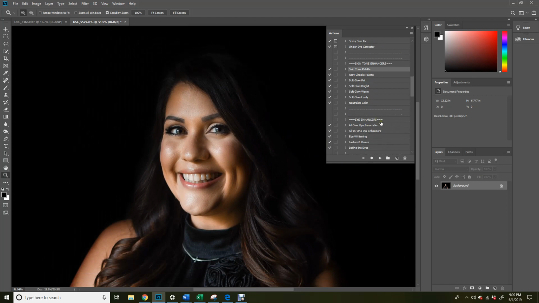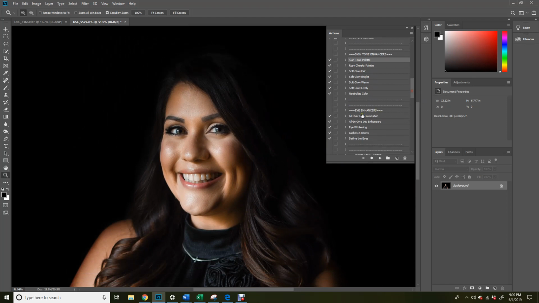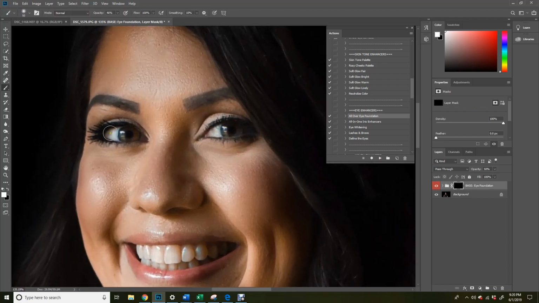All right, so now we're going to go over into the eye enhancers. We're kind of going to go through almost all of them, I guess. So we're just going to start with the all over eye foundation. We're going to play that action. We're going to zoom in pretty close here to her eye. We're going to grab our brush tool, and we're going to brush it in. Oops, let me bring my opacity up on that. Okay, we're going to brush this here into the eye. And this is just going to give us a real pretty bright foundation for the eyes, so that way it kind of brings everything out.